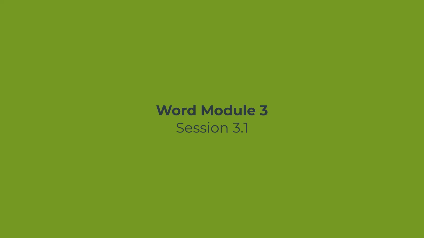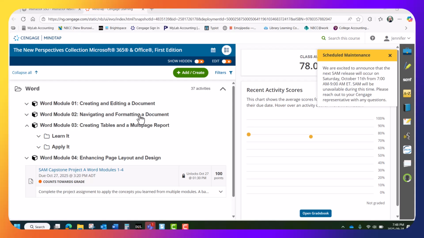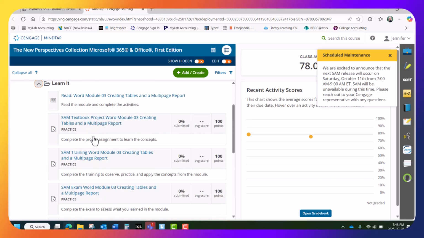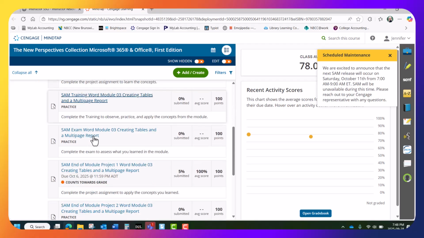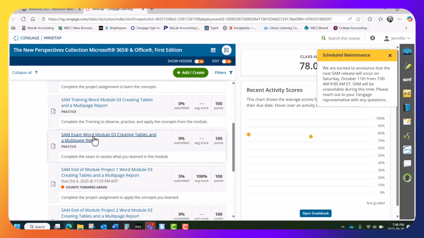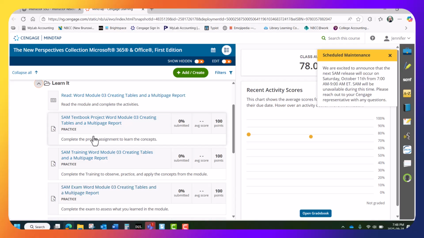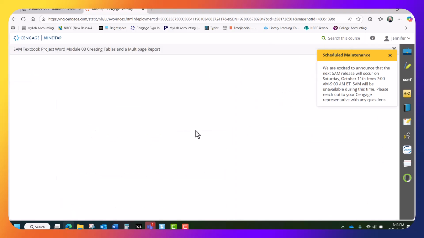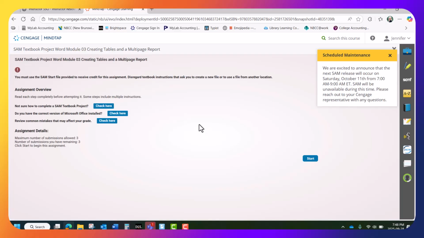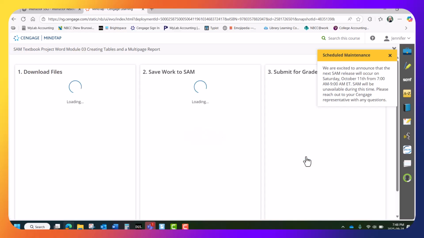All right, we are going to get started on Word Module 3, the textbook project. So I'm just in Cengage MindTap, and I'm going to open up the textbook project, Word Module 3. So this is creating tables and a multi-page report. So I'm going to click Start.